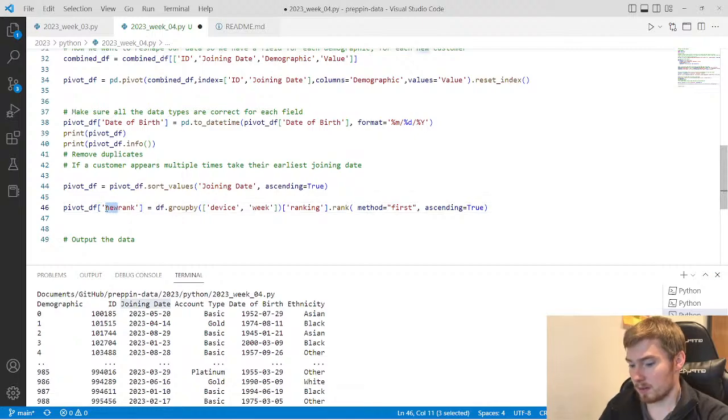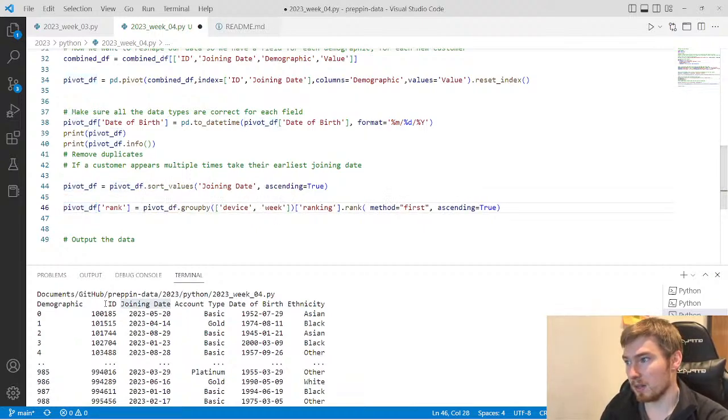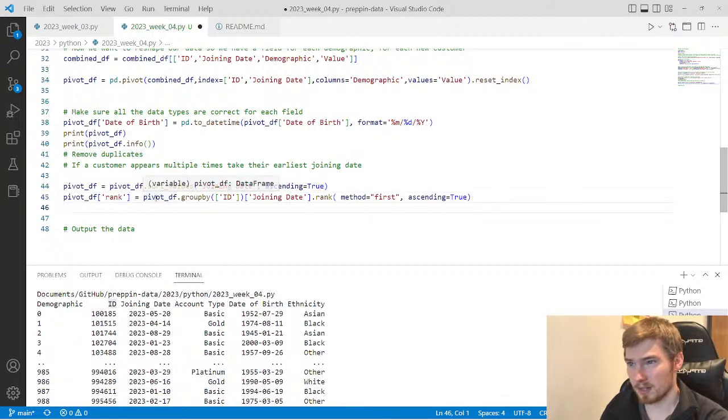I can call this rank. I want to group my data frame by the ID. And then I can rank on joining date instead. Method first, ascending true. And test this. I want to check whether this works first, then potentially we don't actually need this first line about sorting the values, if it's going to take the first by ascending values.